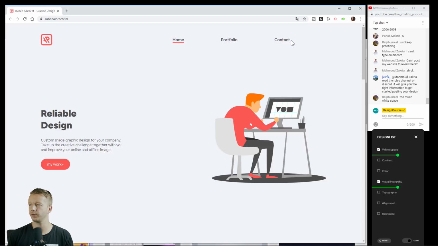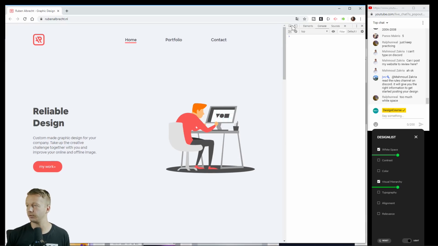The home, portfolio, and contact, the alignment here is a little bit off because if I had to guess, yeah, this contact button should be to the right.